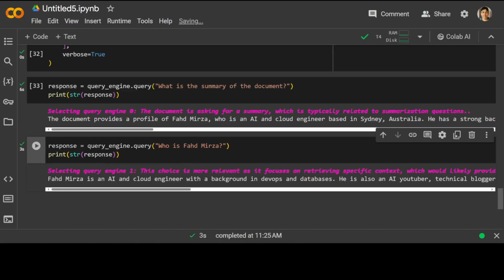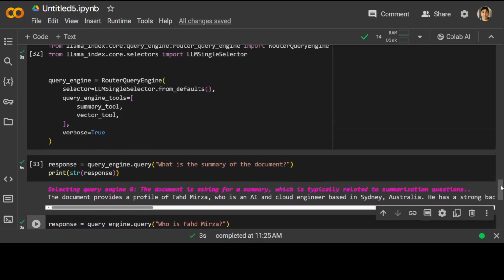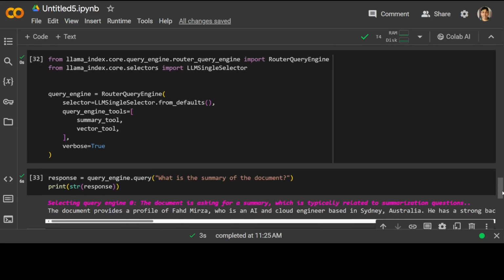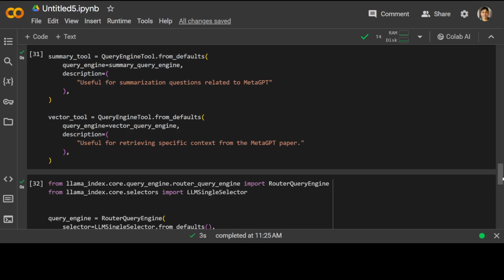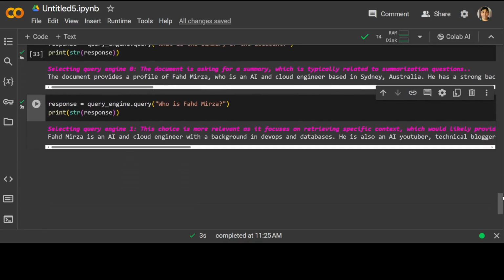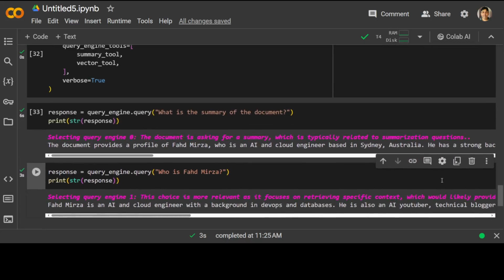You see, this time it is selecting query engine 1, just the vector one. So instead of going through the whole document to summarize it, it has very intelligently selected this vector tool. And if you go up again, this vector tool only retrieves the data which is similar to the question. So this is how simple it is to build a simple custom router on your own data with the help of Llama Index. And then you can define as many functions and tools as you want on your own data, and you can play around with it.